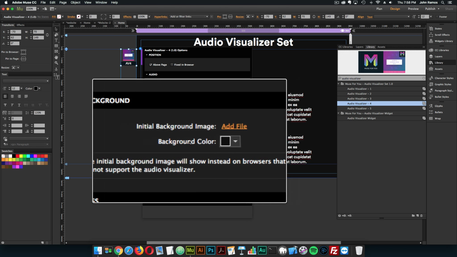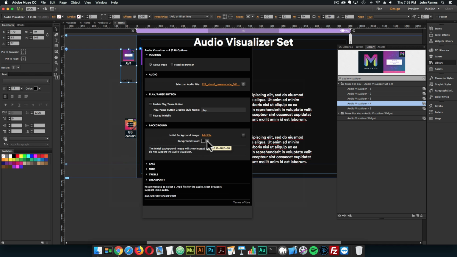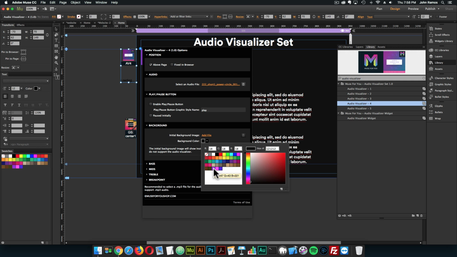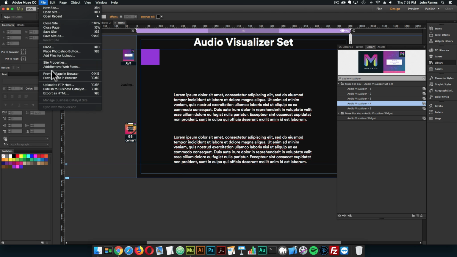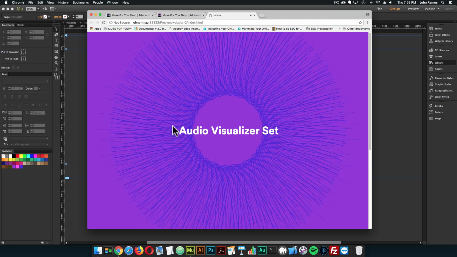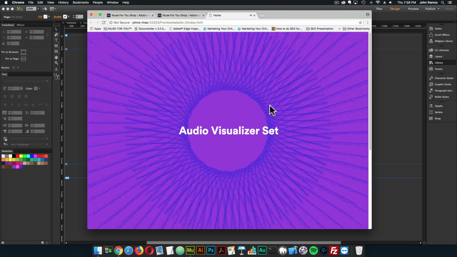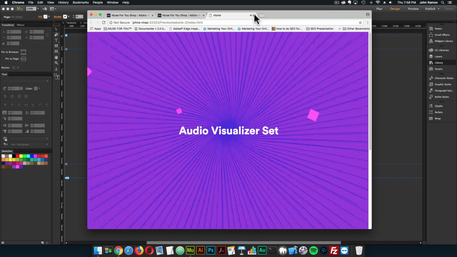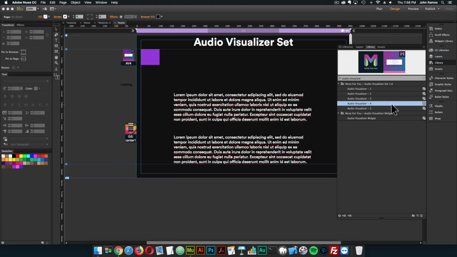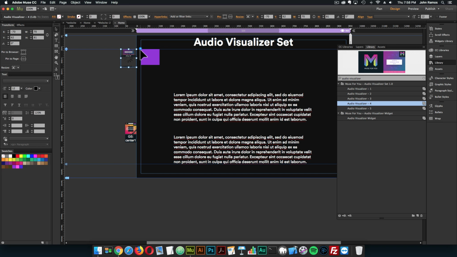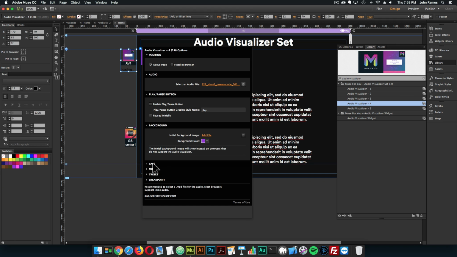And we can change the background here in the background section. We can change the background color. So I can select a different color, and it'll change the background color of the audio visualizer. All right, so it's really customizable. You can change all the colors, the stroke weight, the colors of the different frequencies, and everything like that to really match the theme of your website.